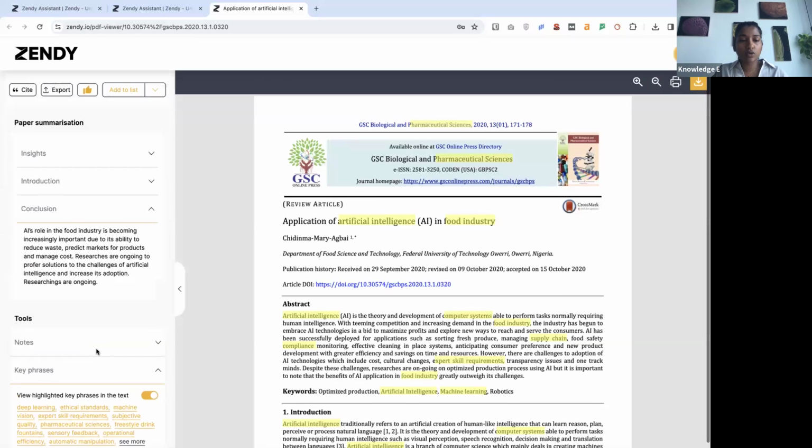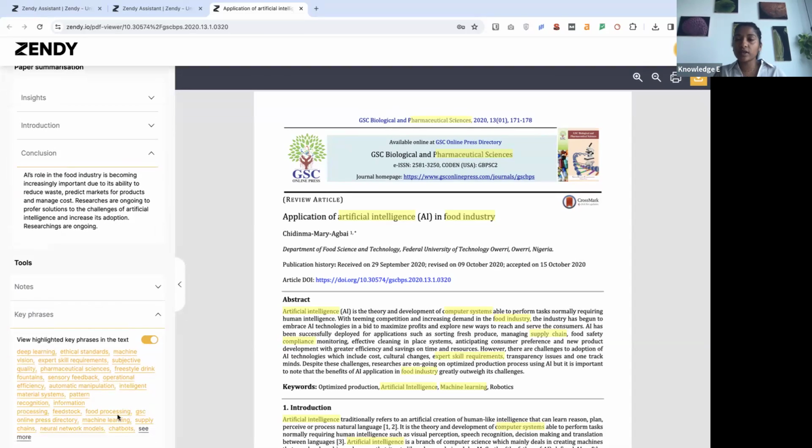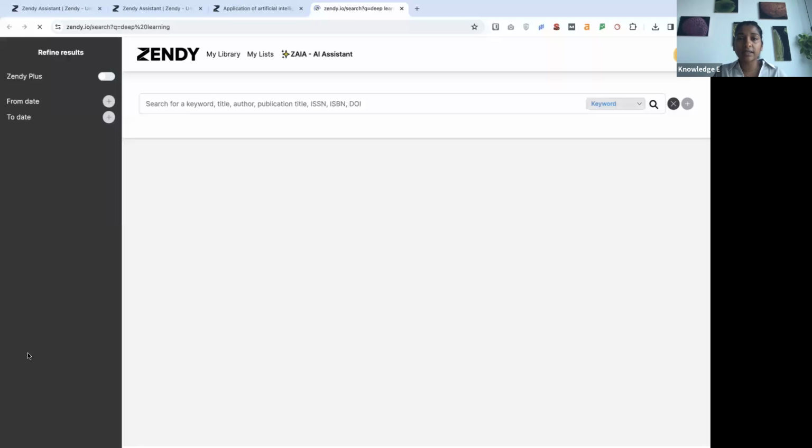And you can also use the key phrase highlighting. So you will see here that there are a number of key phrases that are highlighted within the research paper. You can turn this feature on and off as you prefer. All the highlighted text you will see here in a list. Should you want to further research or do a search for any of these phrases, such as deep learning, you simply click and it will open a new search for you.